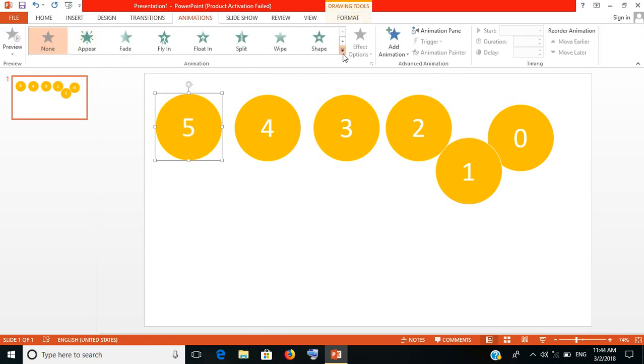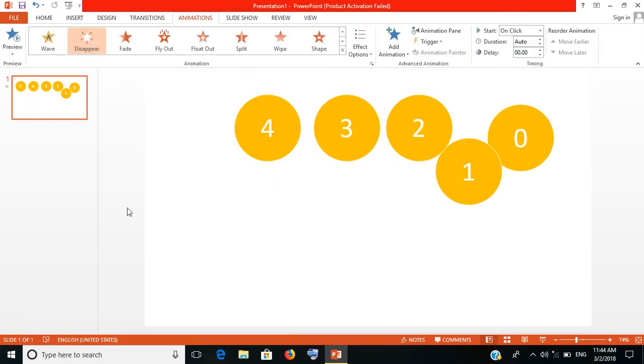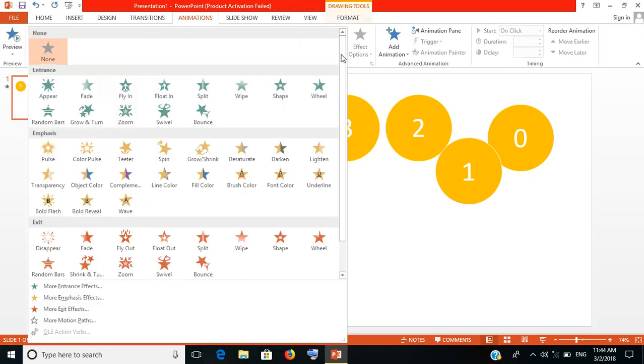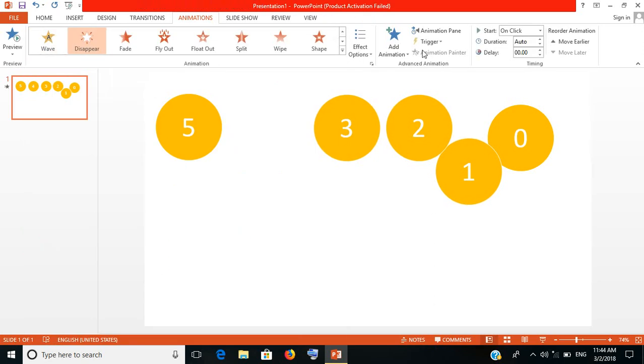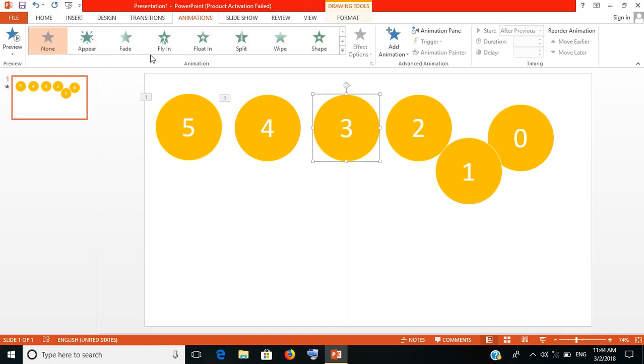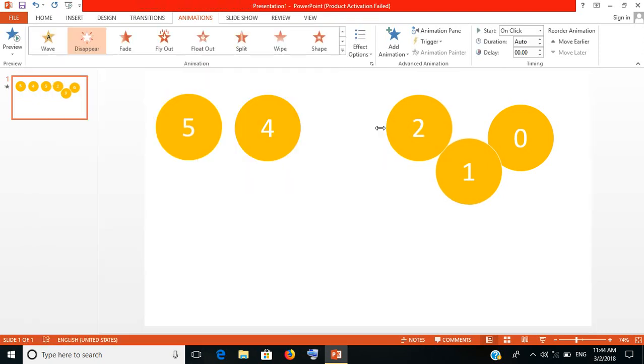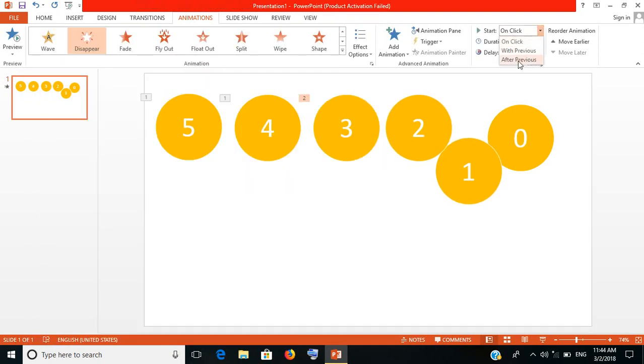Select it, animation, then disappear, on click, auto. Then select the next one, disappear. After previous, delay 1 second, disappear.